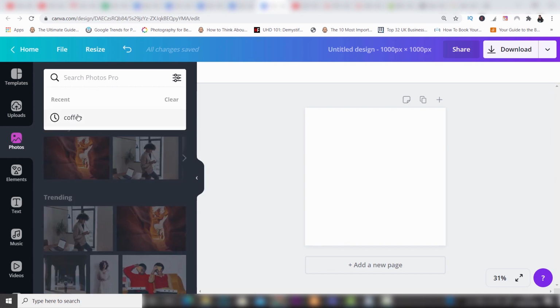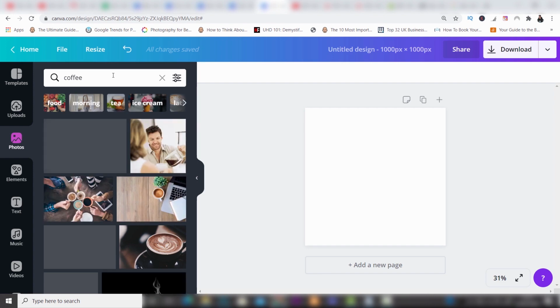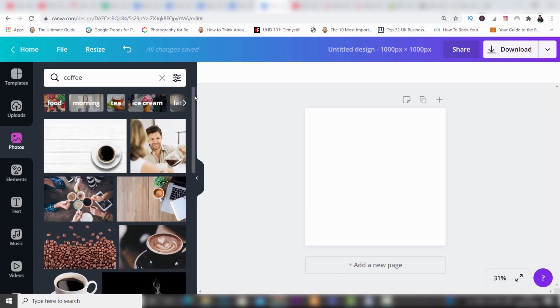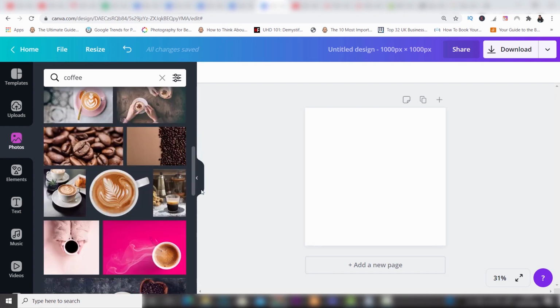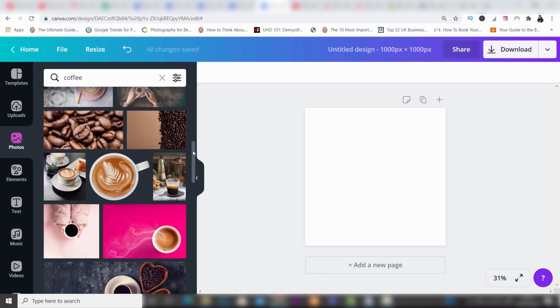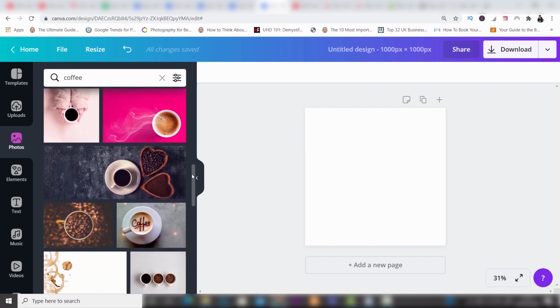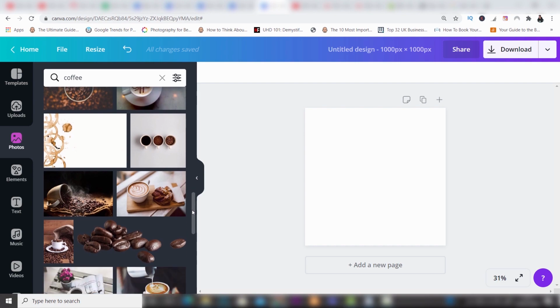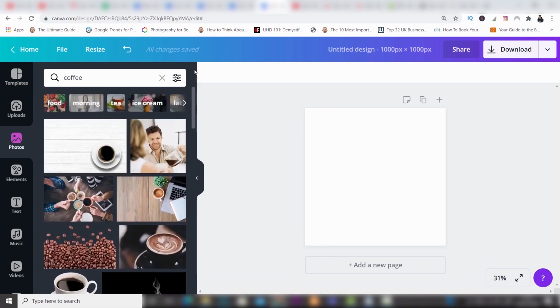You can see I've already done this. And then it's going to bring me up loads of different options of pictures for coffee. And some of them are really, really good. I mean, look at that picture. It's beautiful. Now, this is where the free and the paid account comes into play. You can choose from free images or you can choose from paid images.